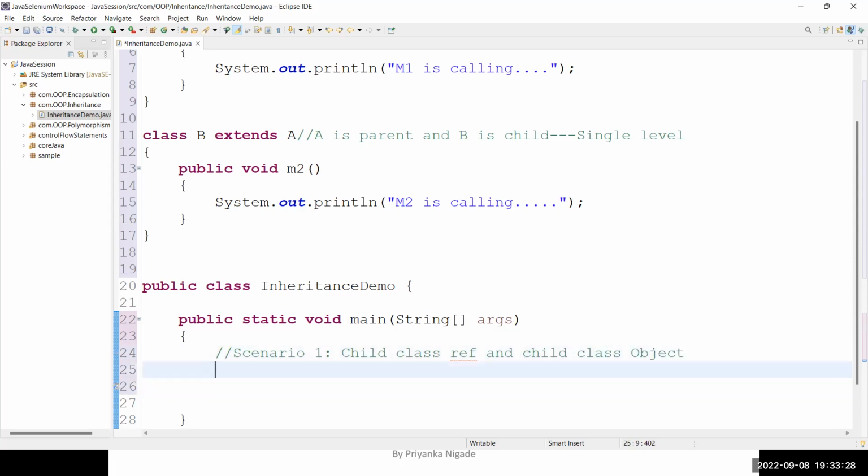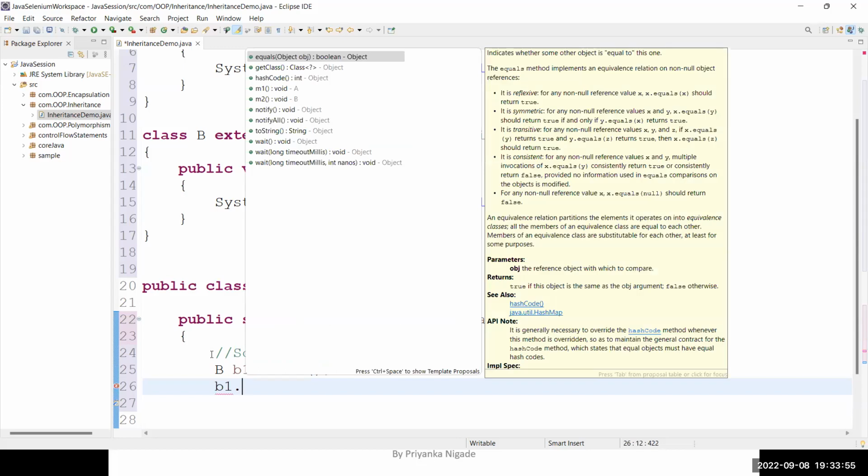So how to design a child class reference? Here B is the child class. B b1 is equal to new B constructor, right? Using new, the object will be created and the B constructor will initialize the object. Now see the logic. As per this scenario, if you create a child class reference and child class object, you are able to access everything from the parent as well as the child. That means if I write b1 dot, can you see what I can access?